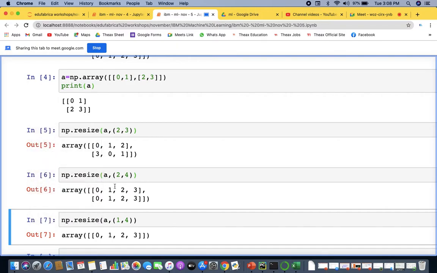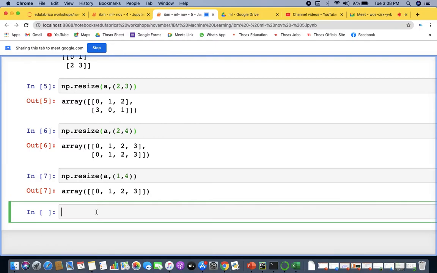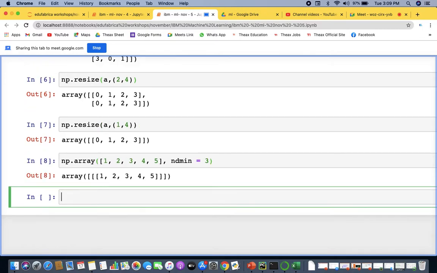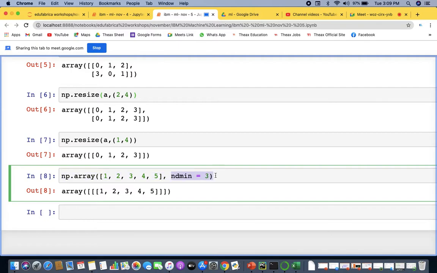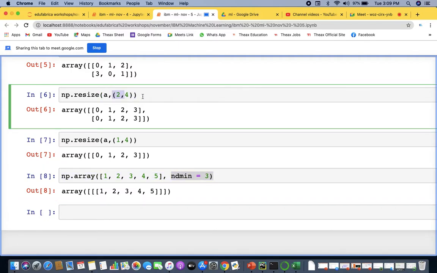Because in numpy, if we write something in one dimension, in an array, and we say 1, 2, 3, 4, 5, it is a one dimension array. Now, what if I say the number of dimensions to be 3? I will have to specify ndmin equals 3, and then I get an array with 3 dimensions, right? So this ndmin is working here as the resize. It is saying 2 cross 4, that means 2 rows and 4 columns or 4 elements, you can say, right?